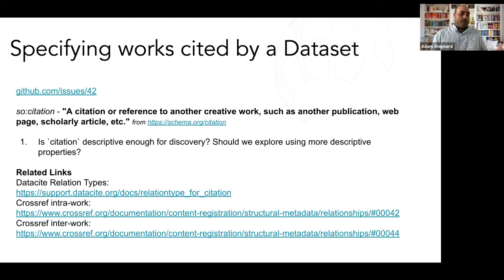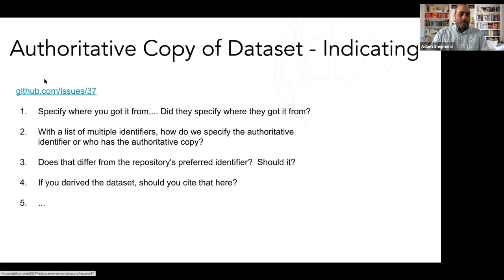But for the folks that have used DataCite or Crossref, those vocabularies don't just say, okay, give me all your citations. They use more descriptive words to describe how things are related. And so that is what we're wrestling with here. So I want to open it up, folks. Please feel free to chime in if you have thoughts on this particular issue, and I can bring up the issue in the browser here if that's helpful.